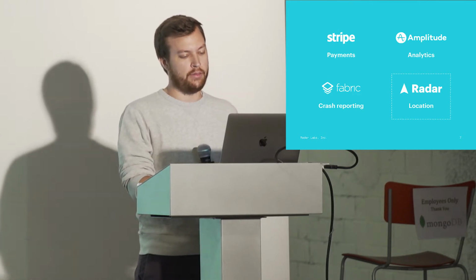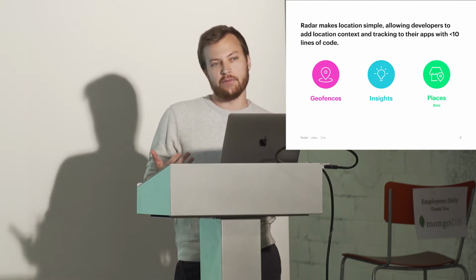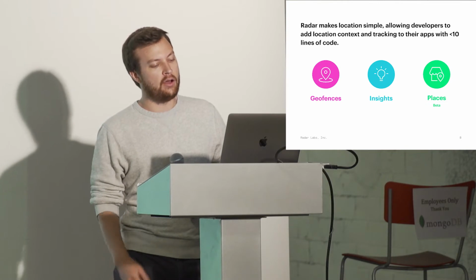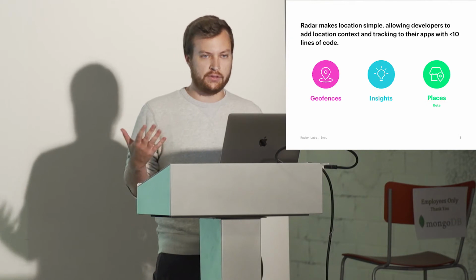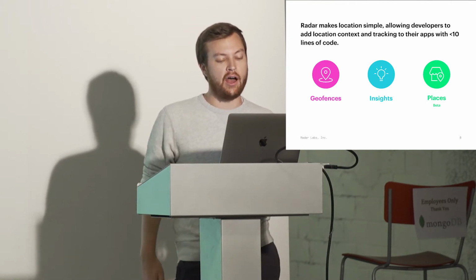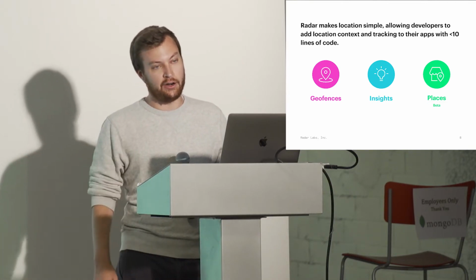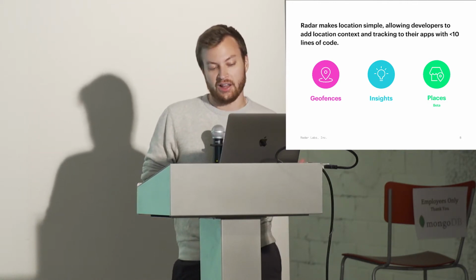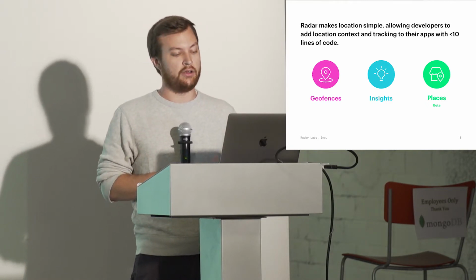And that's what we're trying to build with Radar. So our goal is to make location really simple. We want to let developers add location context and tracking to their apps with less than 10 lines of code. There's three different aspects to our product. The first is geofences. So geofences are regions or places that you want to monitor. We basically offer 10x better geofencing than what you can get out of the box with native solutions. I'll talk a lot more about that later on and how we use MongoDB to power a lot of that stuff. Second part of the product is what we call insights. Radar can, over time, learn where a user lives, where a user works.